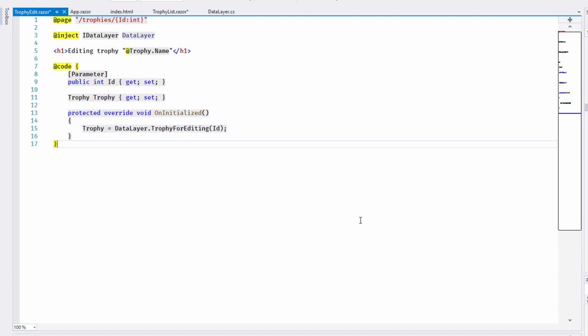In the first line, you can see how the URL is parsed to retrieve a parameter value. The name ID is equal to that of the parameter property declared further down. It's also possible to receive parameters without type specification using string parameter properties, but it's a good recommendation to restrict the types where possible. When OnInitialized is executed, the parameters are already available.